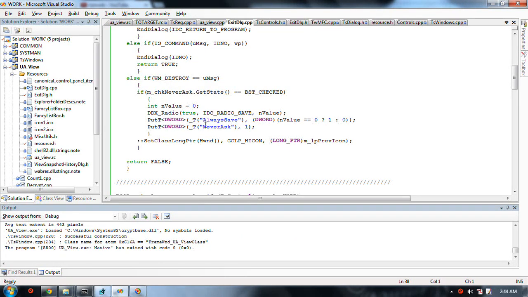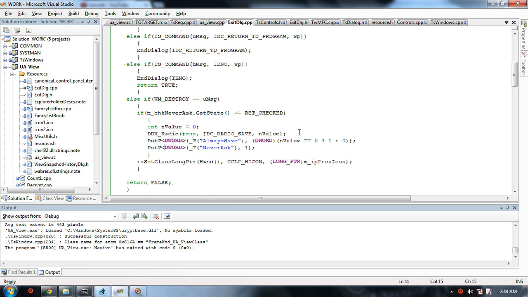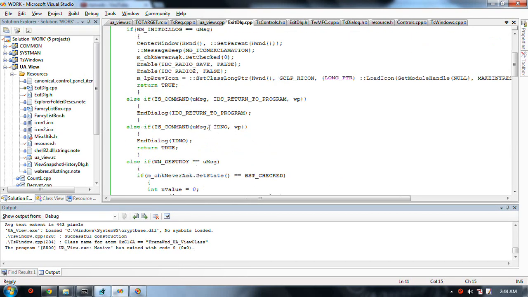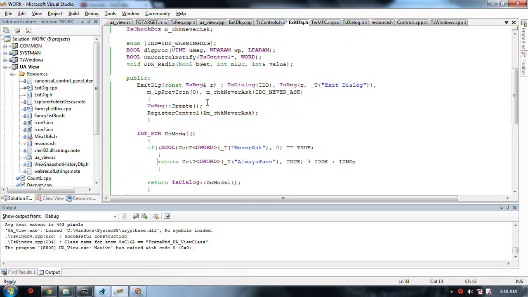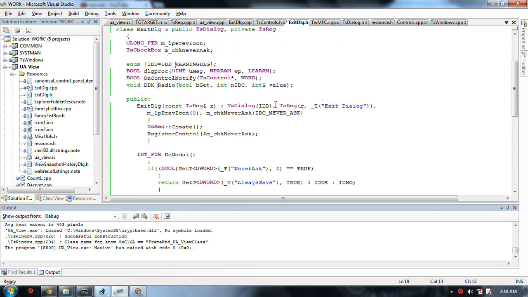Okay, I got it working. I assume that that's correct. It might not be. Well, this is not the final version of what I'd want anyway. But see, I had to steal some code from elsewhere. This DDX radio function, maybe it was taken initially from MFC, is to either put or retrieve a value for a radio control.